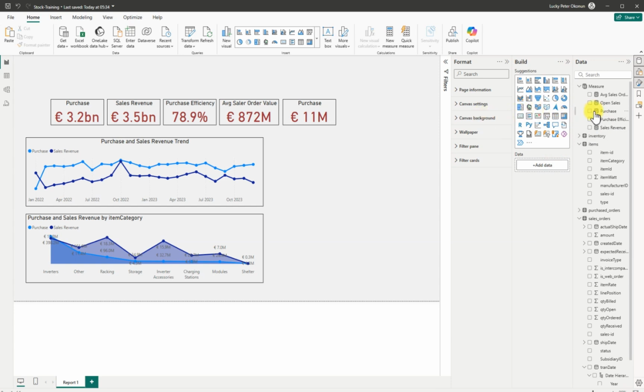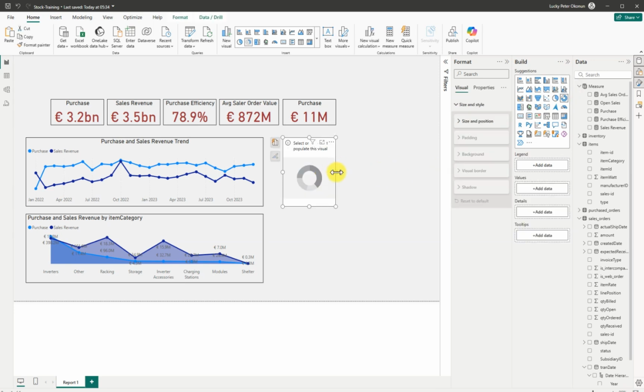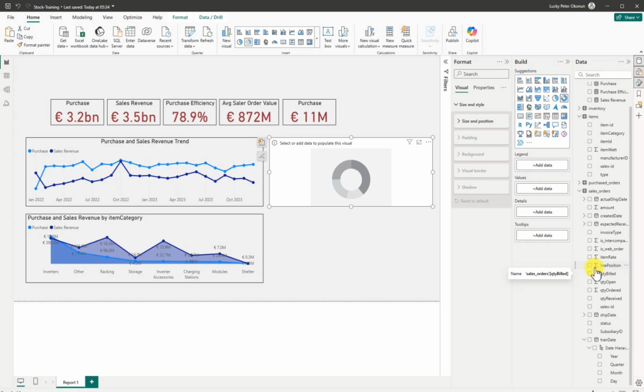Then the next thing we are going to do is pick our donut chart, and we bring the donut chart here. So this is going to be the stock-wise, which is the inventory. So we are going to have the inventory, and let's go on a normal thing. We should create a measure for the inventory, but we are going to use everything the same way.